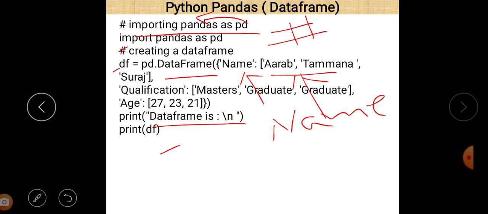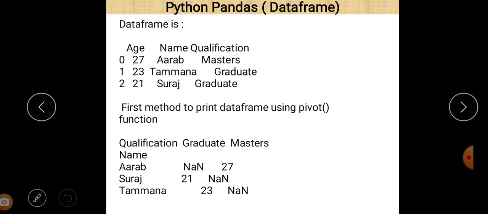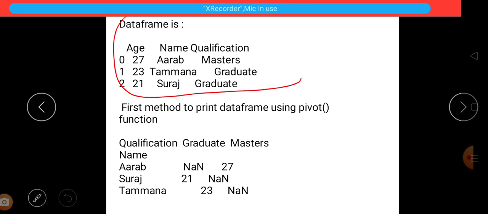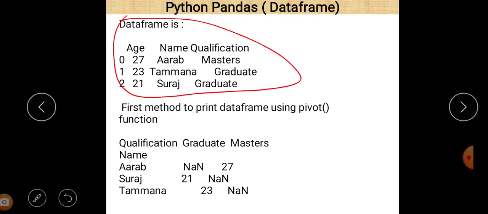Let us see the output first, and it will give you a clear idea about how the data frame will be printed. Now you can see that if we execute just this part of the program, the output looks like this. Data frame is, and you can easily see that name, qualification and age are the three different column names, and these are the different values regarding age, name and qualification.